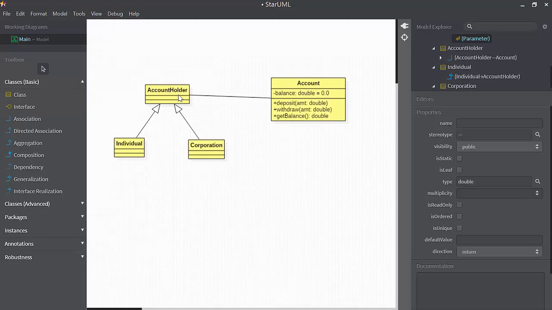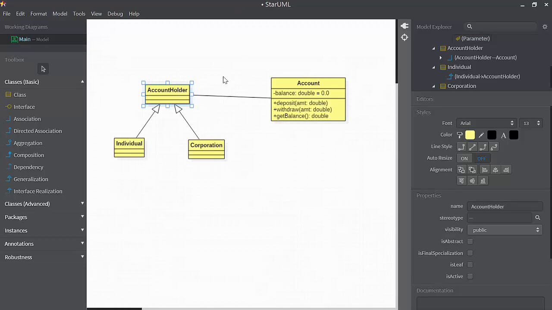Now, account holder, let's come over here. I'm going to click on account holder. So in this application, I'm going to assume that all account holders are either individuals or corporations. In other words, there's no such thing as just a pure account holder. So to enforce that, I've selected that.